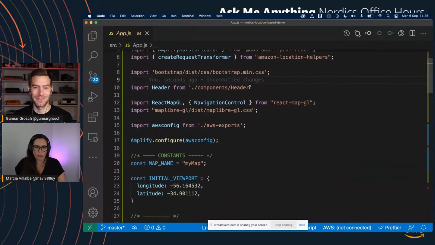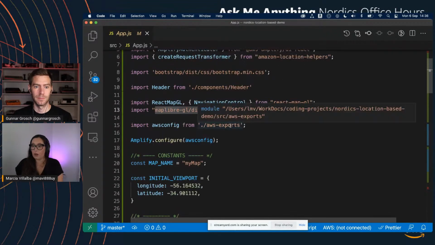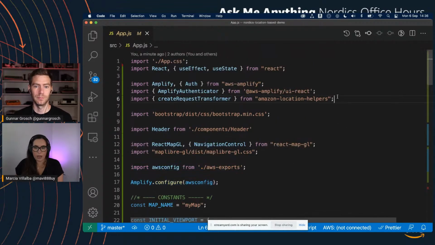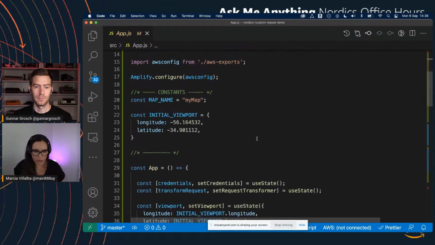Well, this is the header where the title is. Then we have these libraries that I told you that help me to draw, the React MapGL and the MapLibre. That one is the drawing library of the maps, and the other one is the helper library to use that MapLibre. This is configured with Amplify, so everything from Amplify is here. And then we have the Amazon Location Service that will help us to do the authentication of the requests to the maps. So I will show you that in a second.